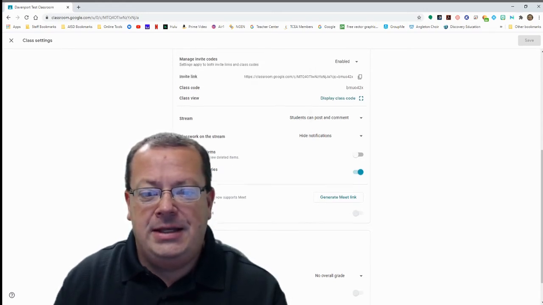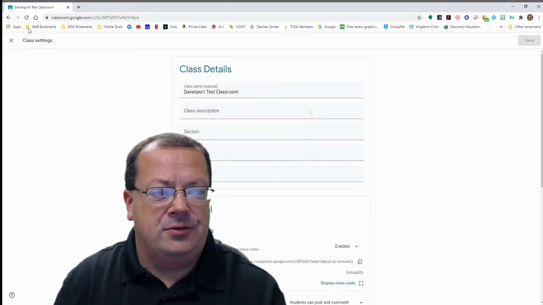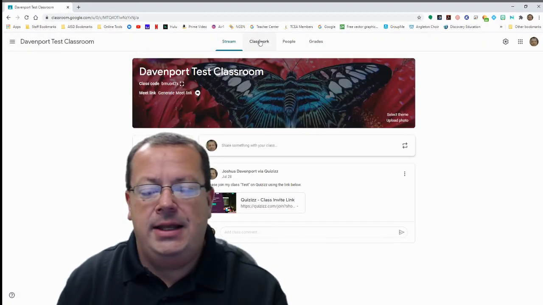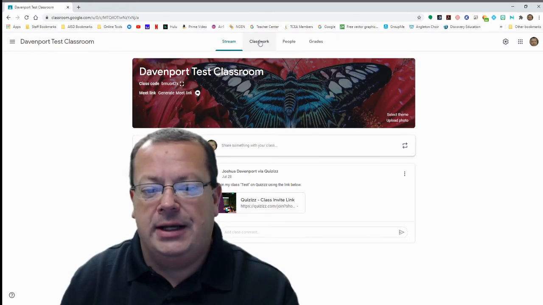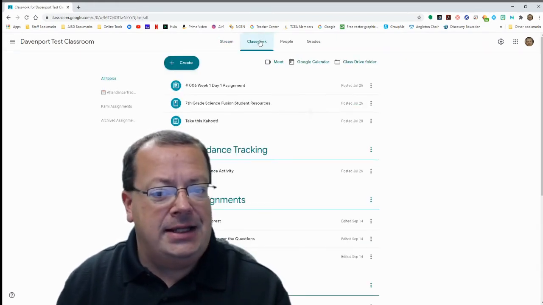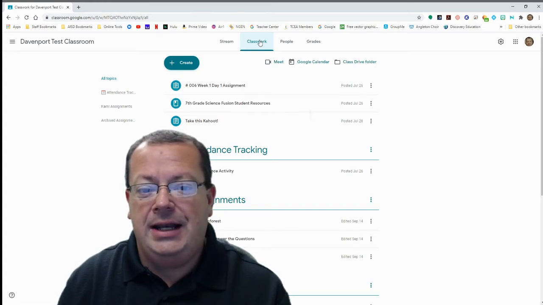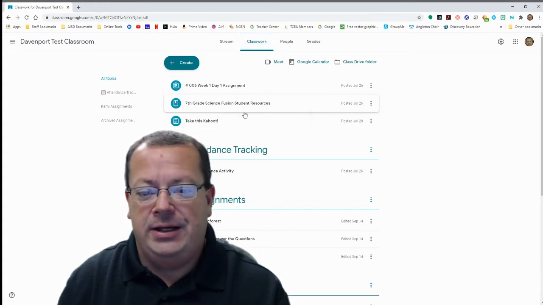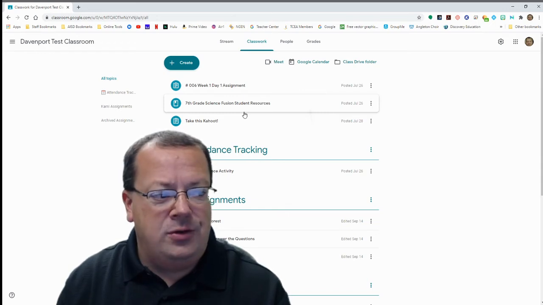All right, next, let's go into the classroom. In the classwork page, there are many things that we can do to keep this organized. First of all, I want to point out that if you have any assignments or materials that do not have a topic, they will automatically be moved to the top of the screen. This is probably not where you want them.